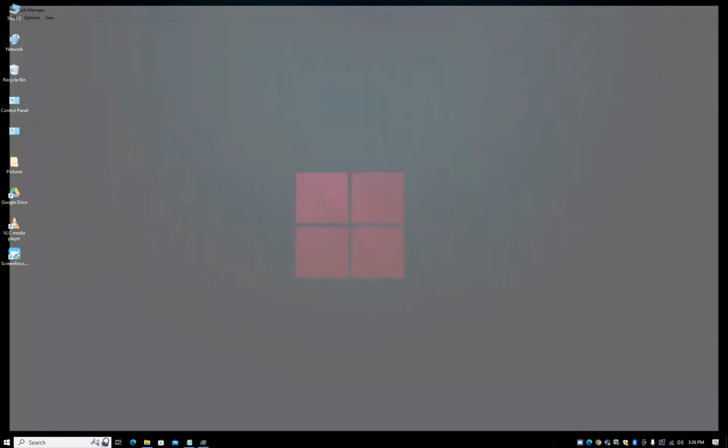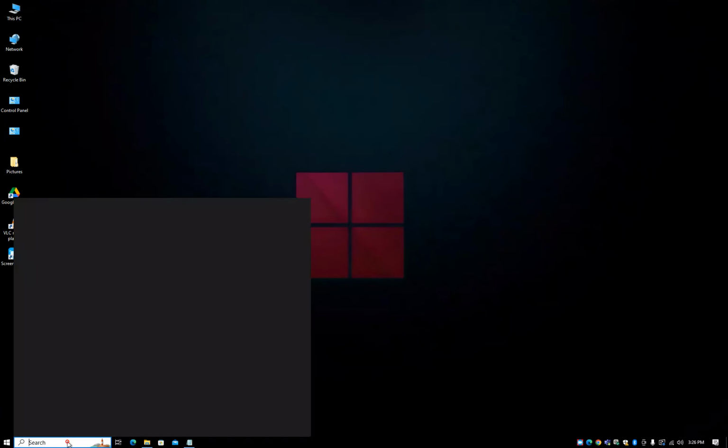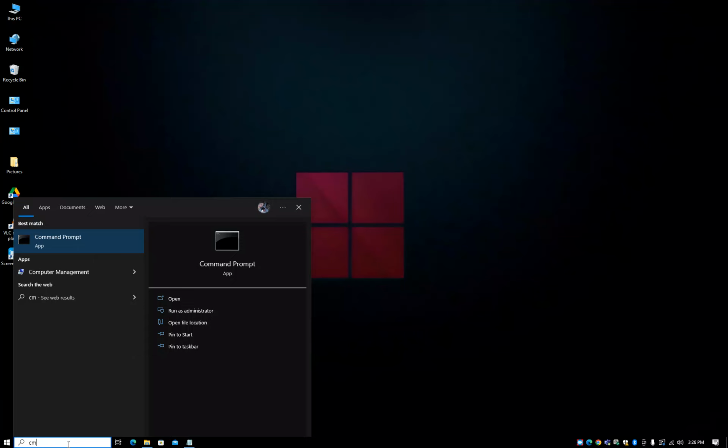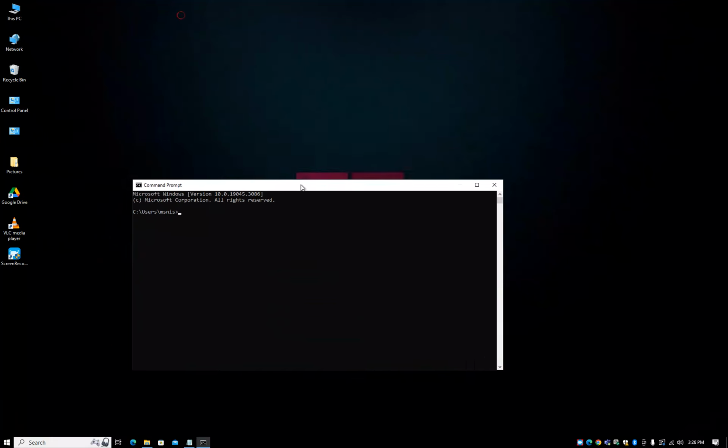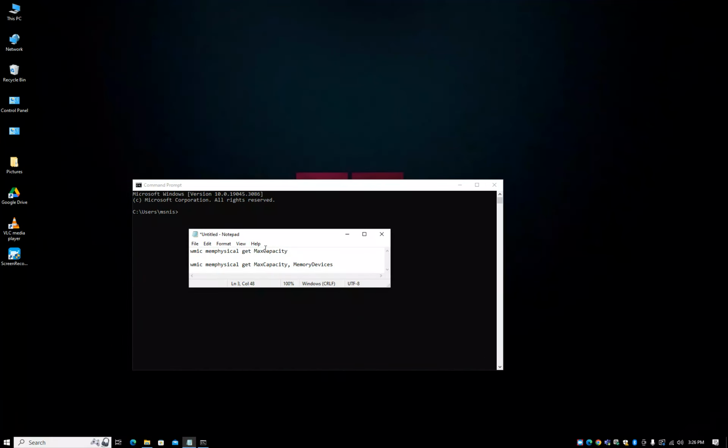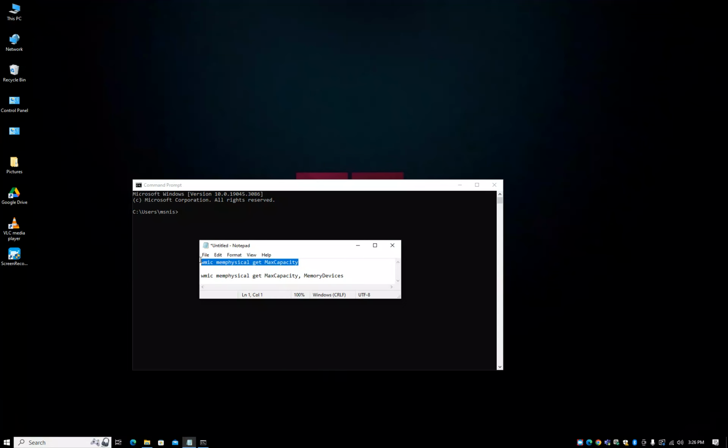Close the window, go to search, type CMD, click OK, and I have two commands. The first command will show only the maximum RAM capacity you can install to your PC. The second command will show the maximum RAM capacity with the number of slots available in your PC. This will show both. The first command is the same as the second command, with a comma and the extra word memory devices added. This is the only extra part.